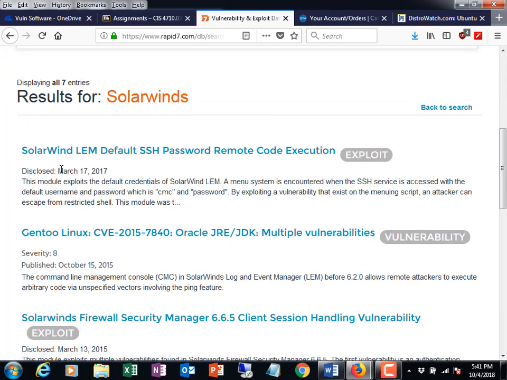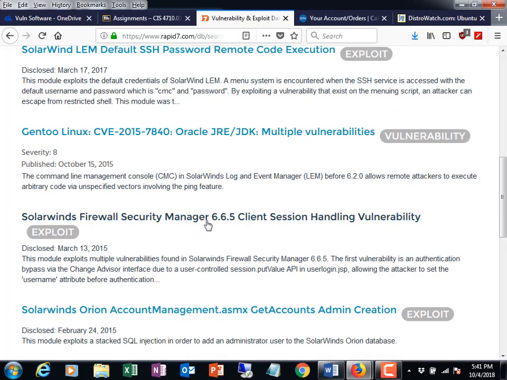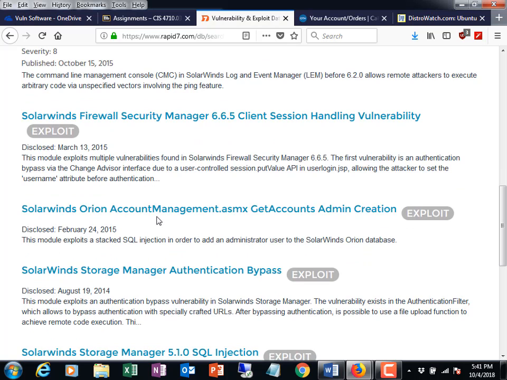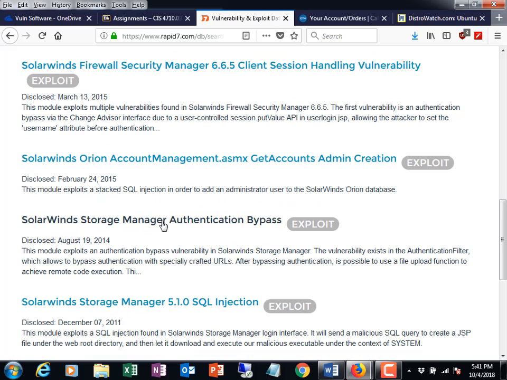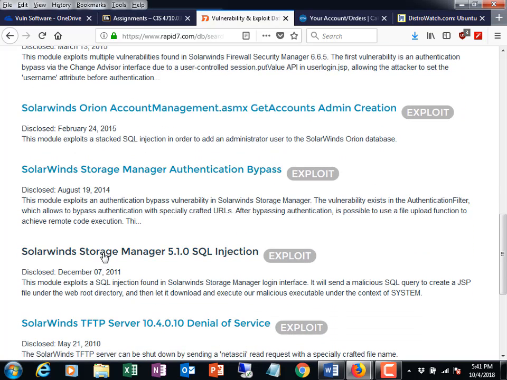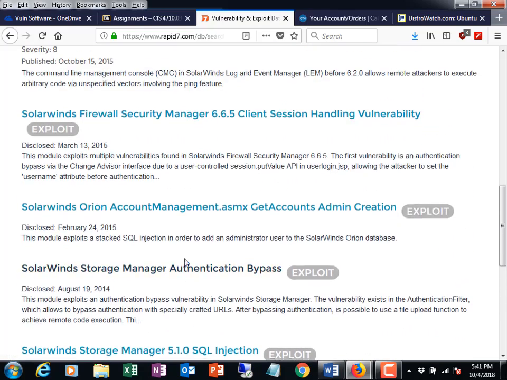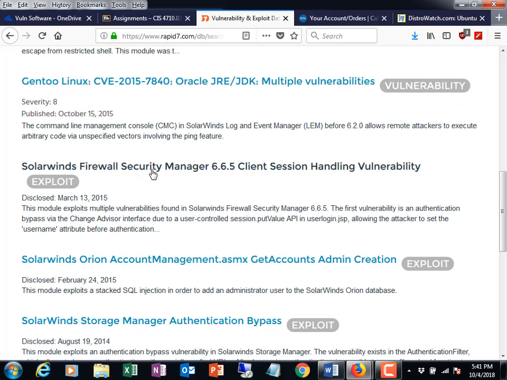All right. So for example, they have SolarWinds Firewall Security Manager Client Session Handling Vulnerability. SolarWinds Orion account management, admin creation. SolarWinds Storage Manager authentication bypass. Ooh, that looks pretty interesting. Storage Manager SQL injection. Denial of service. Let's go back to this first one here. Firewall Security Manager Client Session Handling Vulnerability.